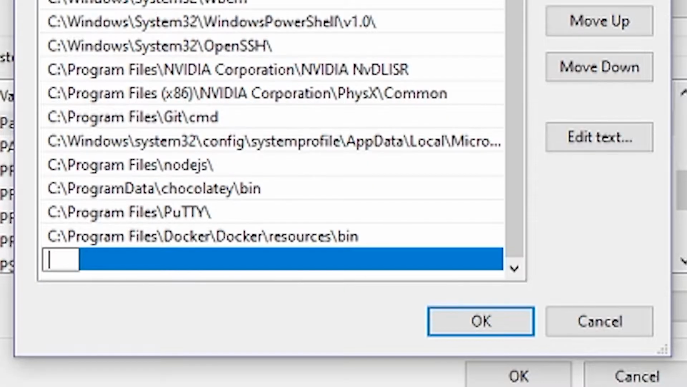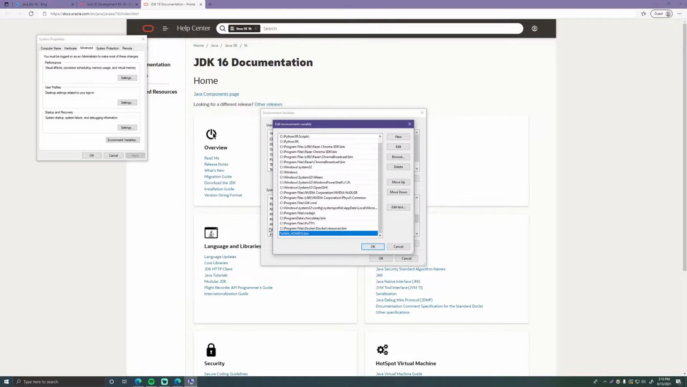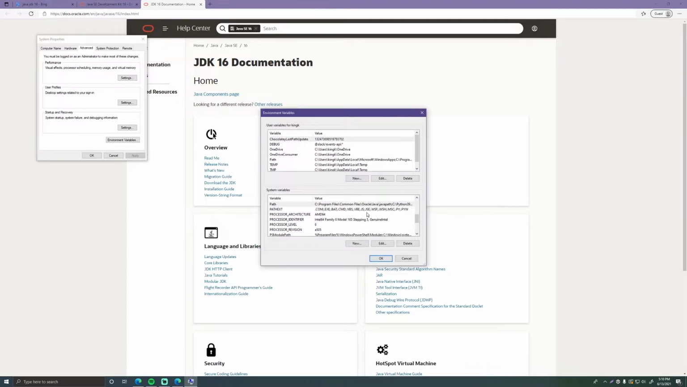So click new and do %JAVA_HOME%/bin. I'm not sure which slash that is, it might be a forward or a backslash, but do it exactly like this: %JAVA_HOME%/bin, and click OK after you set that. Okay, and now that's all you need to do.